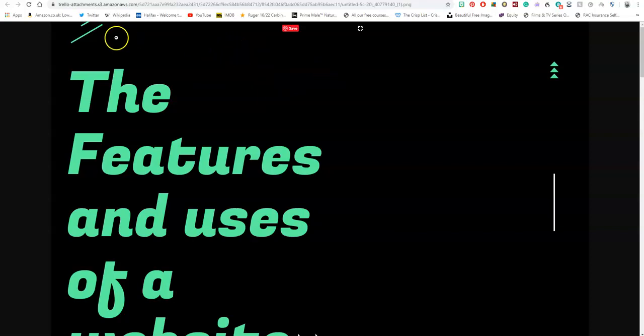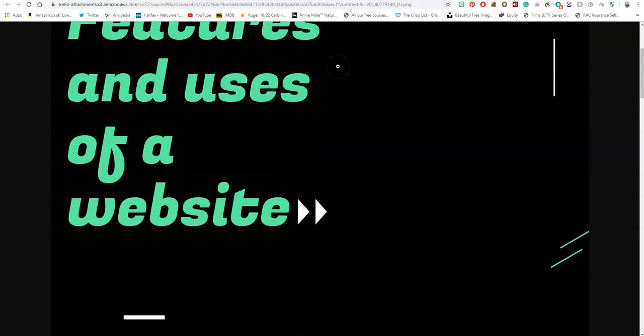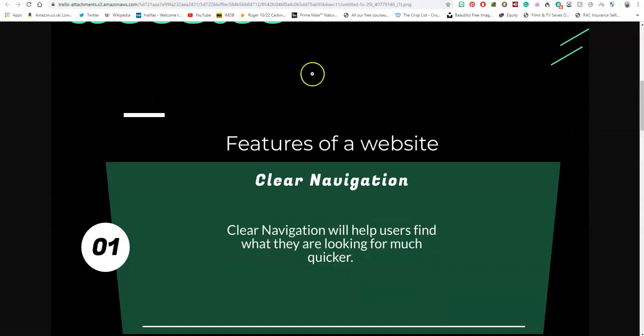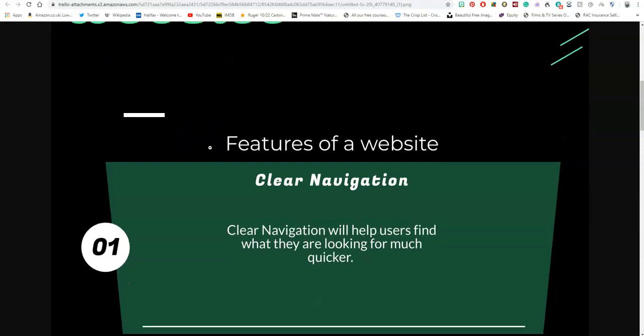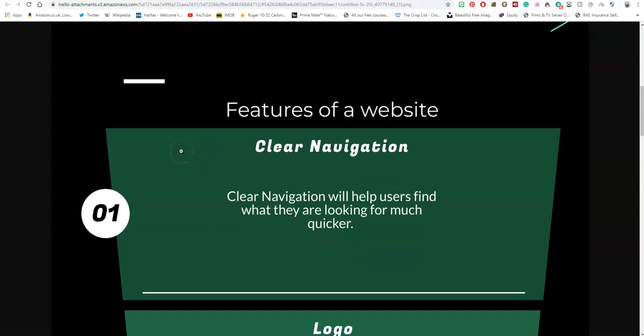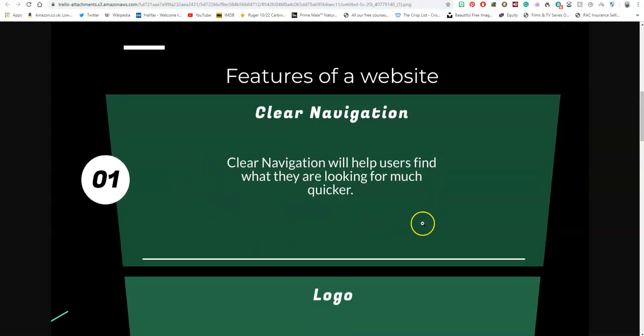Unfortunately, on here I can't see your name, but that's something that you can sort out later. So make sure that you add your name somewhere on here. Okay, so moving down, we've got features of a website. Clear navigation. Number one, clear navigation will help users find what they are looking for much quicker. That's true. Could you give me an example? Perhaps an image of what clear navigation might look like, or a written example such as the one that we discussed about Amazon and the clear navigation through the shopping basket.